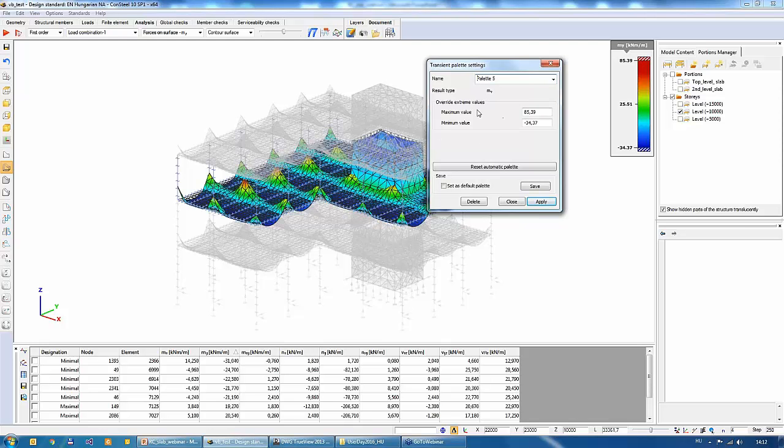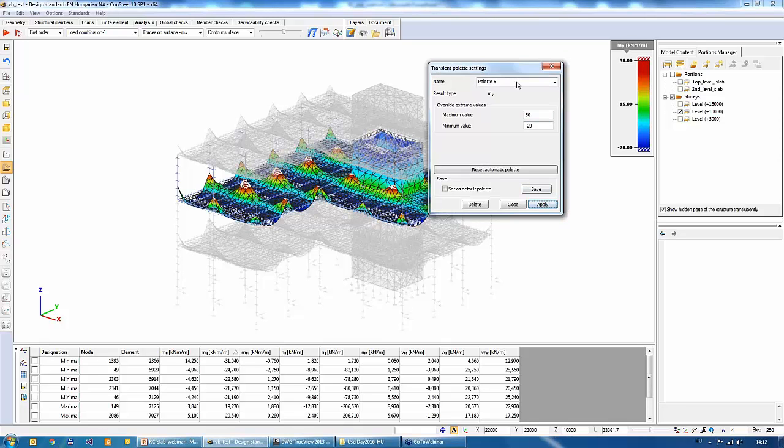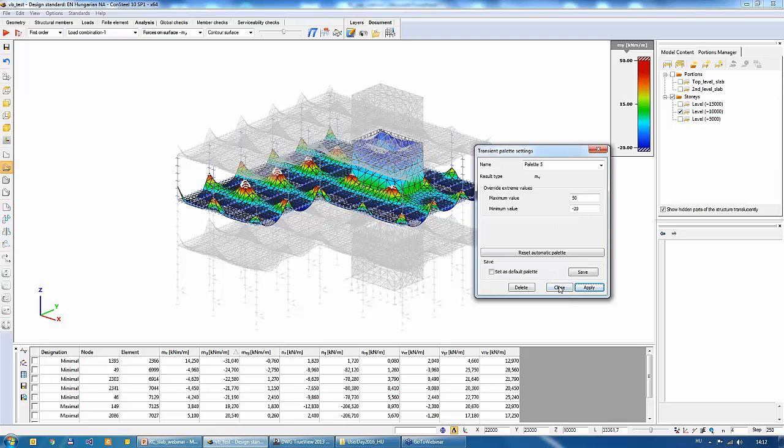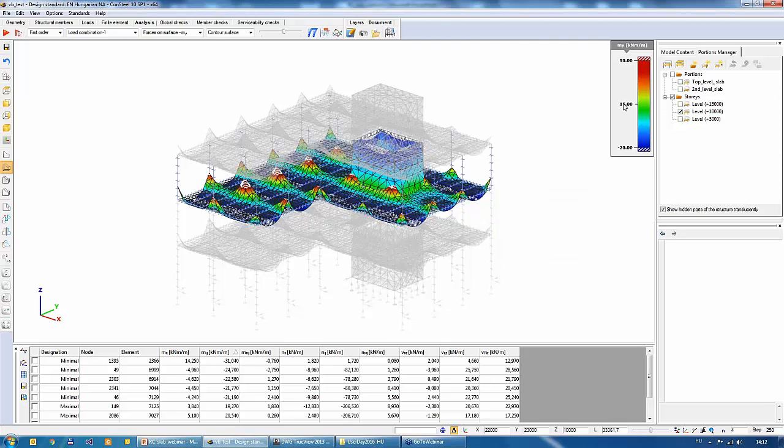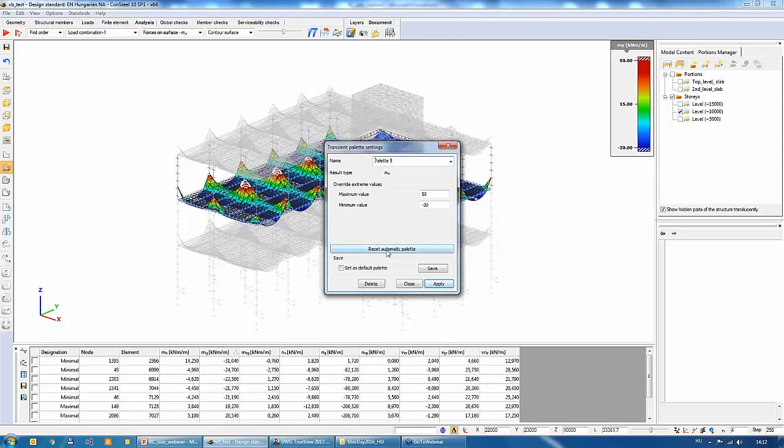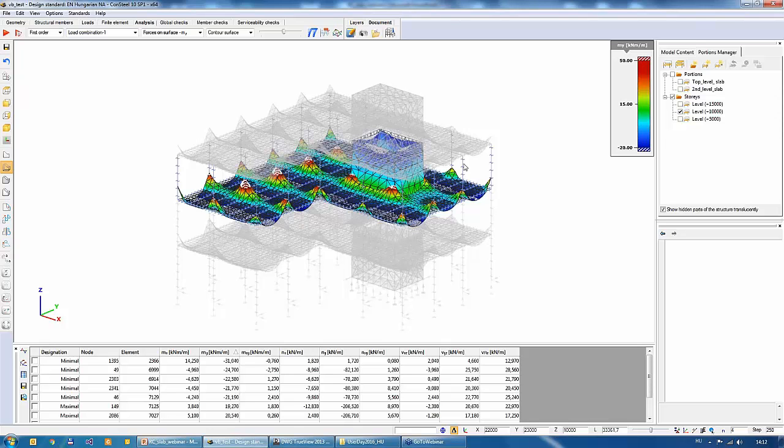By default, the maximum value and the minimum value come from the model results. So this is the maximum and the minimum value. But if it's necessary, we can modify it manually. Or with the reset automatic plate options, you can go back to the previous settings. Okay.